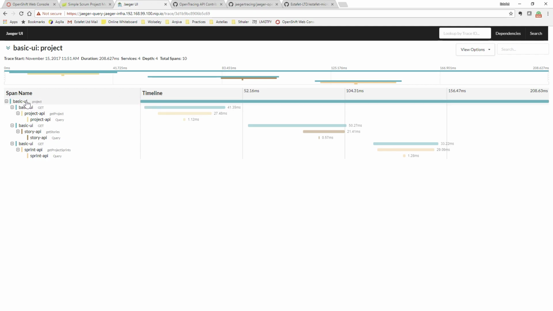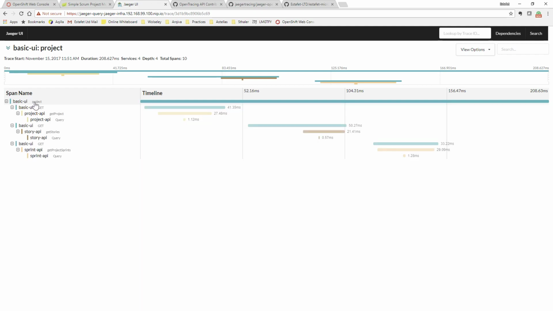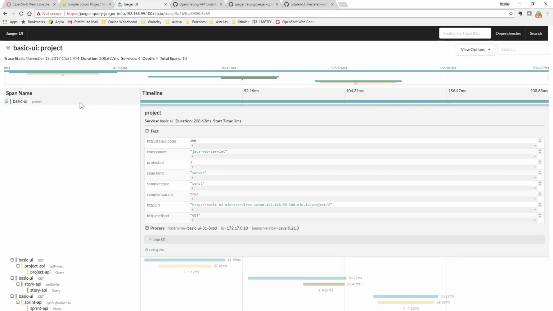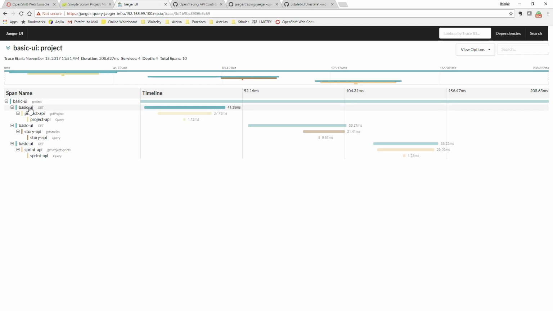You can see that it's named, so you can see that it's the basic UI. This is the name of the view that we used. You can see the URL. You can see the HTTP method, and each one of these spans has a selection of tags which contain all types of contextual information. You can see that the spans are hierarchical. So the top level span shows us the total duration of that operation, so how long it took to request and refresh that particular view.